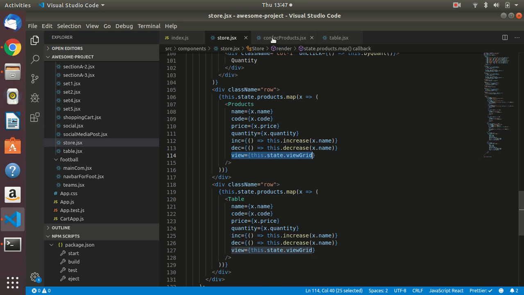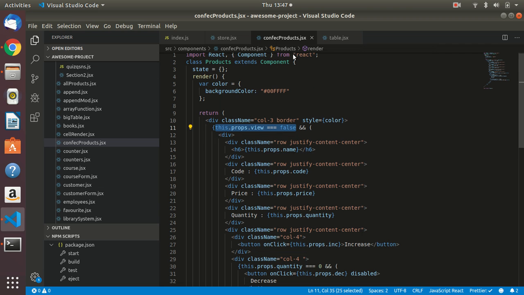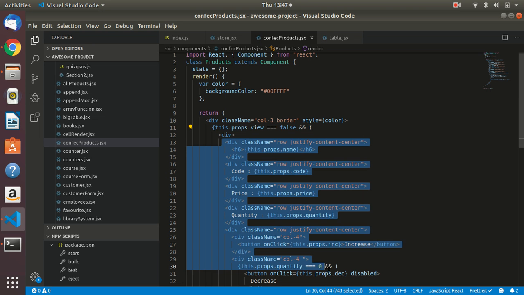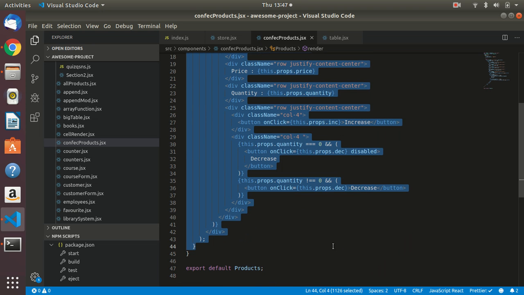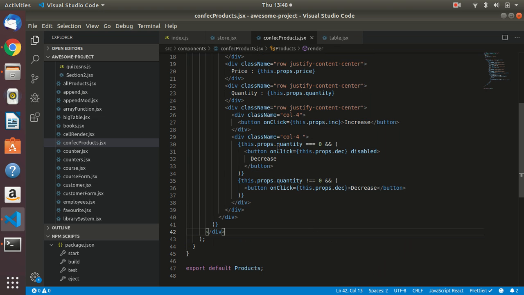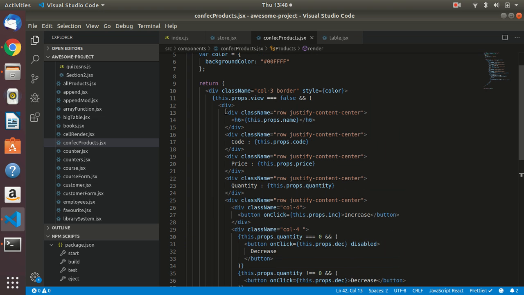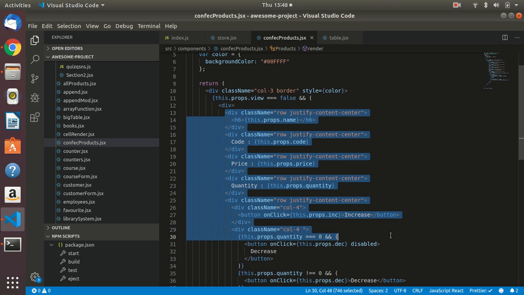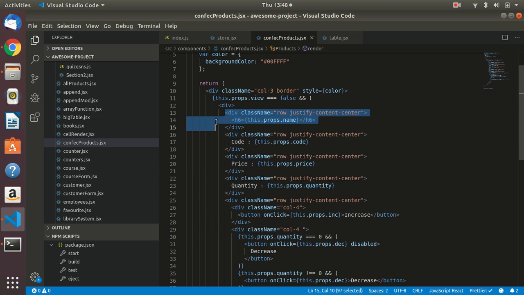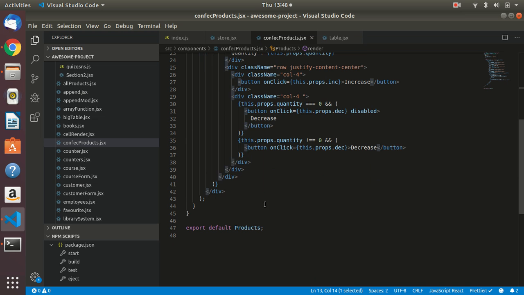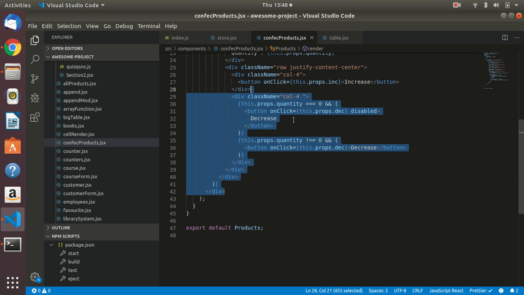So it is false. When it goes to the config products and sees that the view is false, it will display the items in a grid manner. So this code helps me maintain the grid view. Now here we can see the increase and the decrease button.